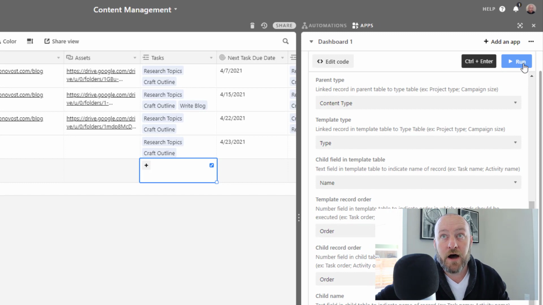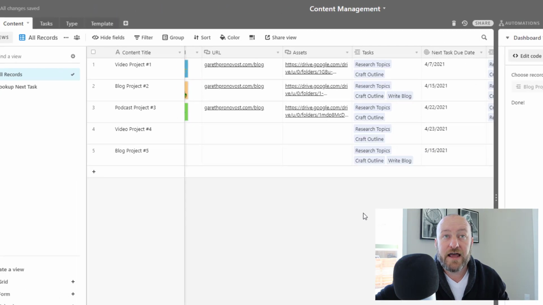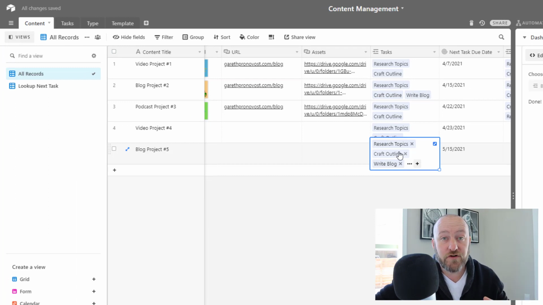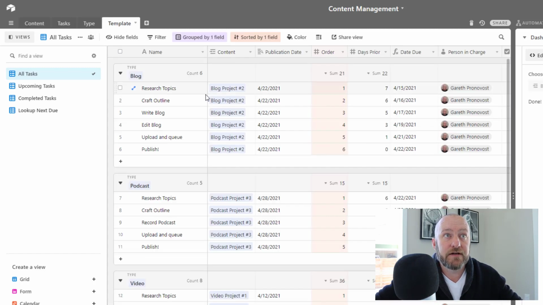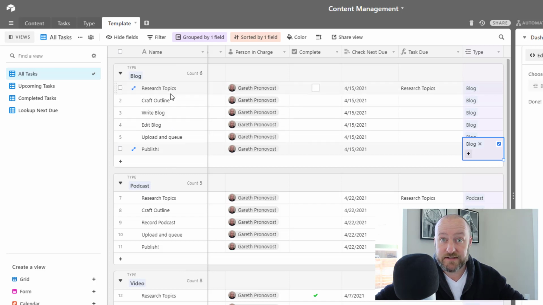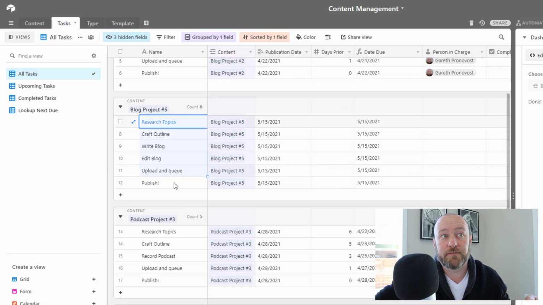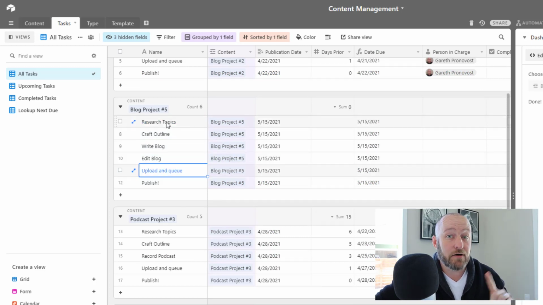All I have to do is run my automation here and tell it what record this belongs to, in this case, the blog project number 5. Go ahead and click that, and you see that just that quickly, all of those tasks were created. They were created based upon the template that we have in the back. If I flip over to template, when we see the blog type here, we see that the blog type has 6 different tasks. And so when we go into our actual tasks here, we will see those same tasks now created for blog project number 5. So there are the 6 different tasks that are in our template.